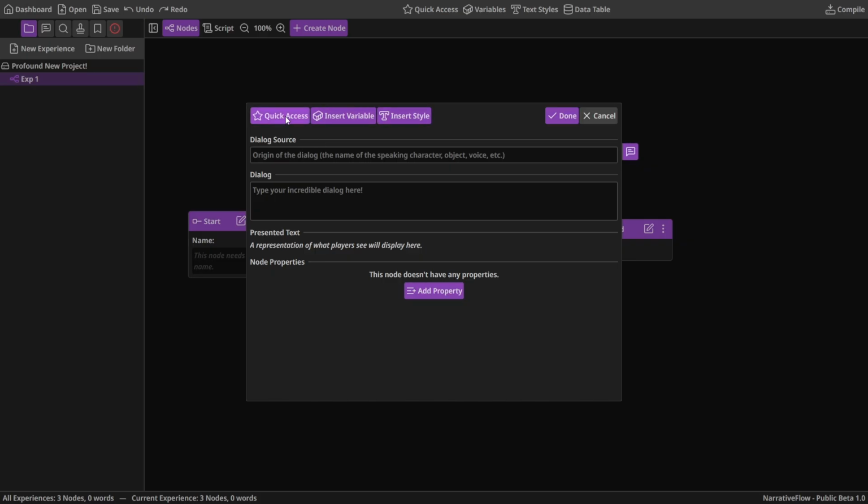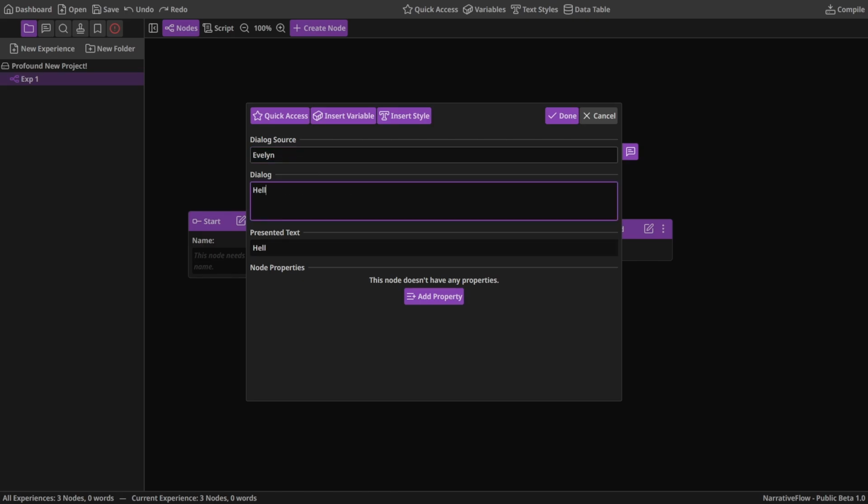Let's hop back into edit our dialog node, and we're going to start with the dialog source here. I'll explain these buttons in just a minute. Let's start with the dialog source though. The dialog source is the character or object or source of what you're going to put here. So in this case, I'm going to put a character's name. I'll say Evelyn, and in the dialogue, I'll say hello, traveler. So now we've got Evelyn is the person talking, the person saying something, and this is what they're saying. You can see that what we wrote in dialogue displays down here in this area called presented text.